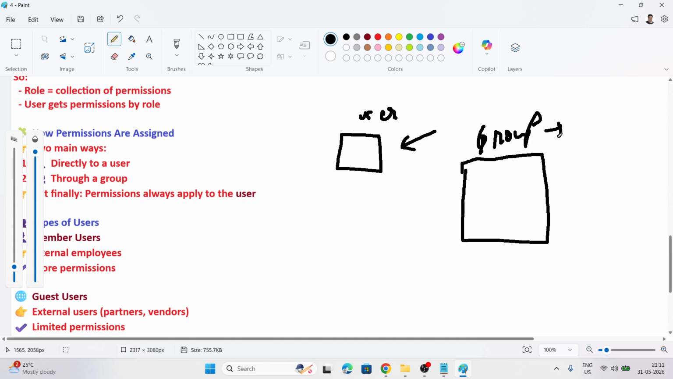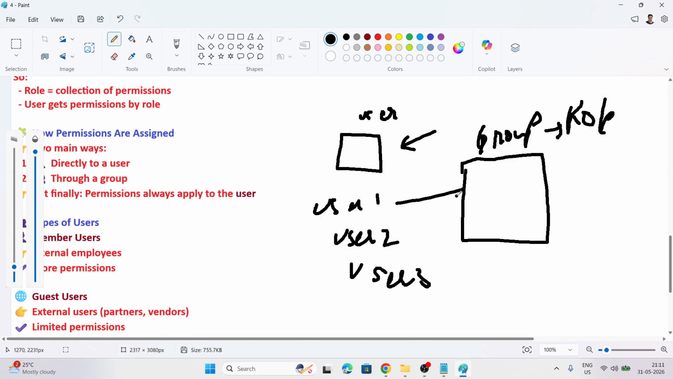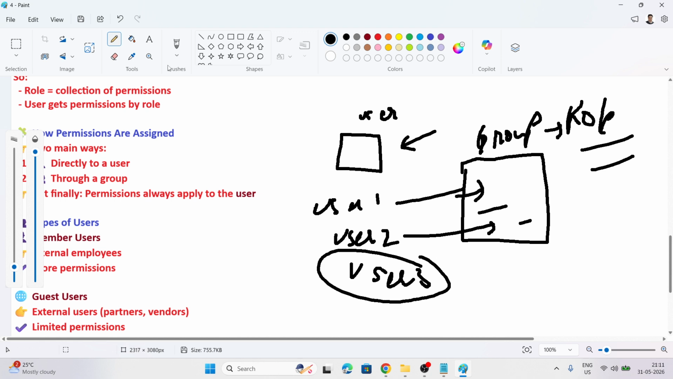On this group, I have provided the roles. So if there are like three users, one, two, then three. If I add the first user to this group, he will get this role. If I add this user, he will get this role. If I do not add this user, he will not get any role.